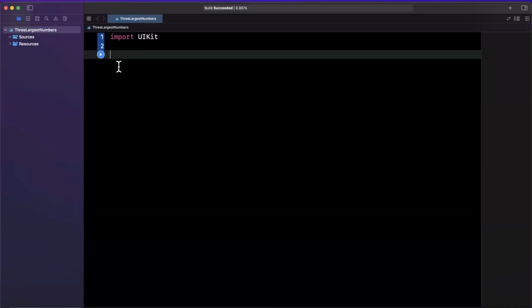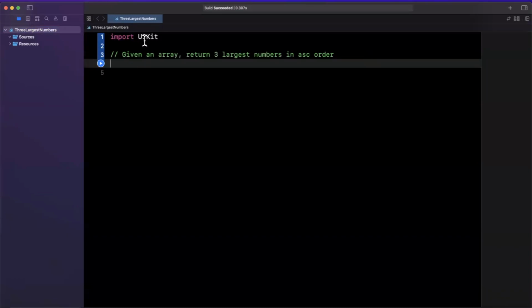So cool, what is our question? Today, our question is, given an array, return the three largest numbers in that array in ascending order. So we're just going to write that out. Given an array, return three largest numbers in ascending order. A pretty simple question at first glance, and the caveat is the array you're given is not sorted, otherwise this would be very easy.